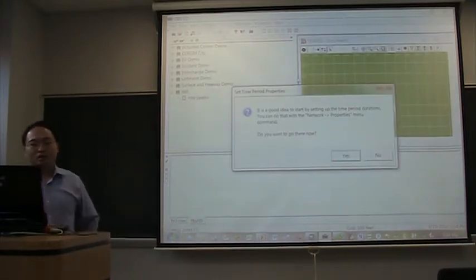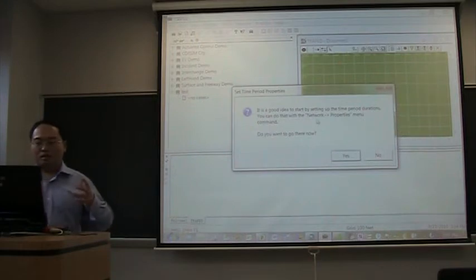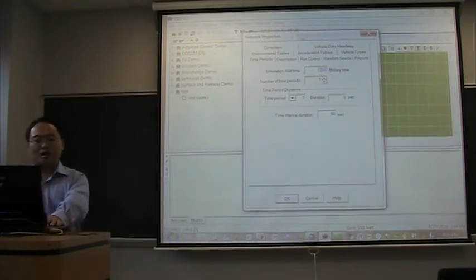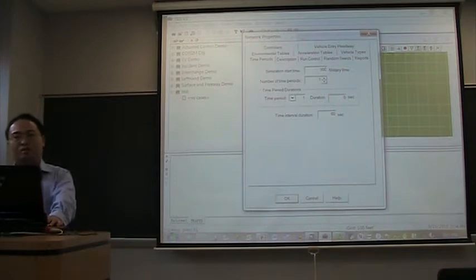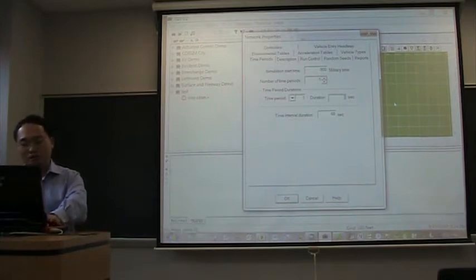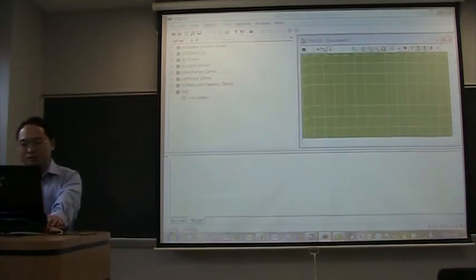Here I created a new document, and it asked me to set up the time period. So I click yes. And this is the start time of simulation. Let me specify it at 0900 military time, which means 9 o'clock in the morning. And the duration of simulation, let me set it to 1 hour, which is equal to 3,600 seconds.